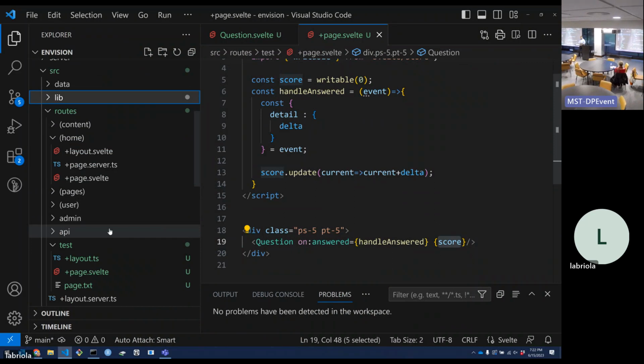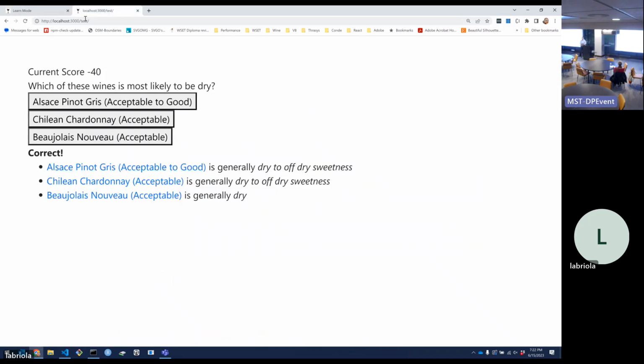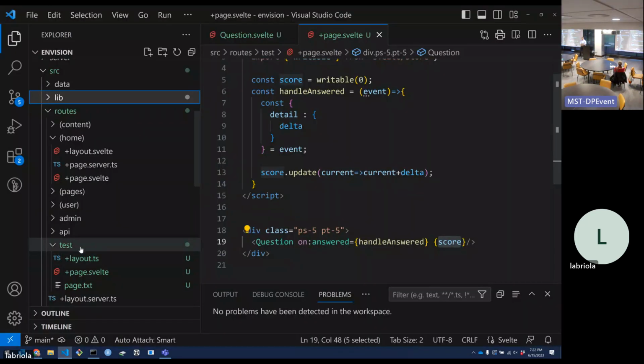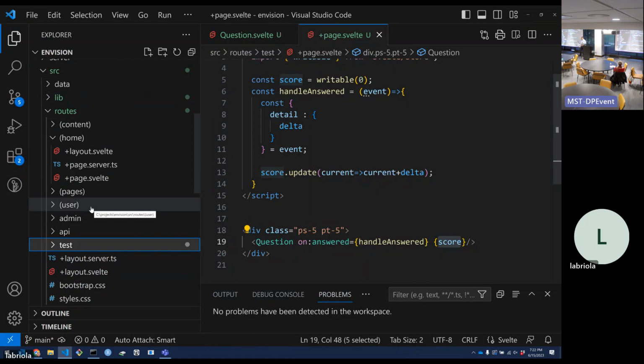One of the things we've been working from so far was this test route, which is here because there was a test. Anything, though, that is in parentheses is just a grouping, doesn't really show up in the URL, but it's a logical grouping. Joe?